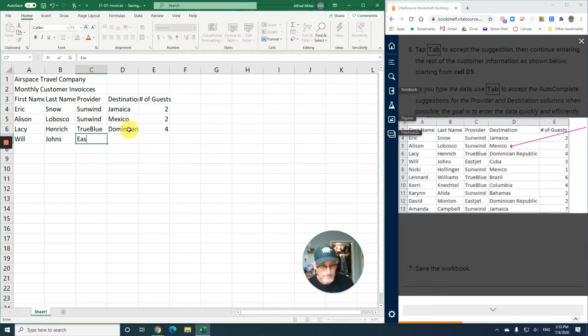So I'm just doing the rest of the typing, doing my Tab key as needed. Oh, whoops. Jet is not counting. Going to Cuba. That's 3 people. Now I'm on Nikki. So here's going to be an auto suggest one, I think. Sun Wind again. Mexico, that's an autocomplete. There we go. So as your data starts to fill in, you're going to get even more correct options. And if the autocorrect option isn't what you want, you just keep typing and you can do whatever you need.